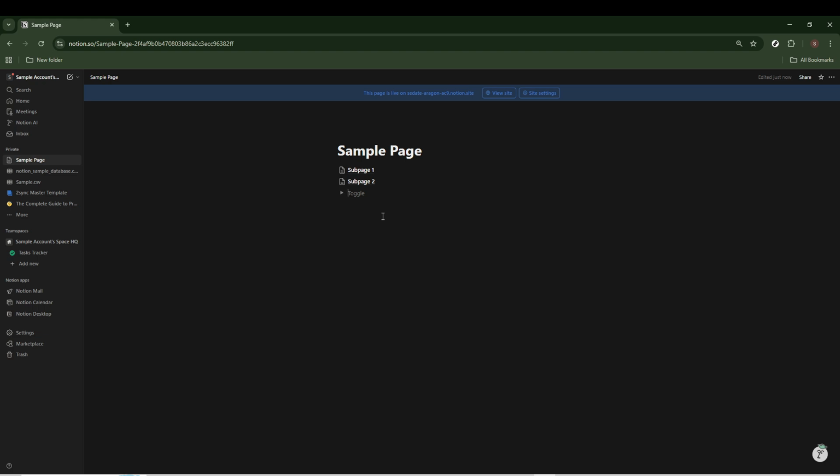Once the toggle block is added, give it a clear and meaningful name. A simple label like archive works perfectly. You can click directly into the toggle text and rename it. Adding a small emoji is optional, but it can make the archive easier to spot visually, especially on busy pages. Clear naming is important so you always know where archived content lives.